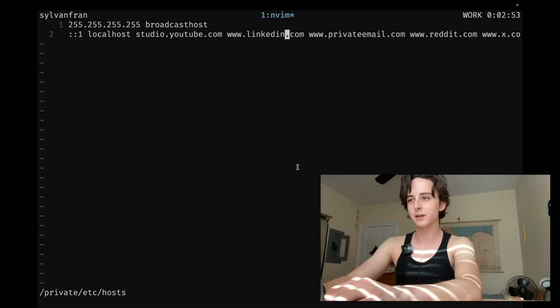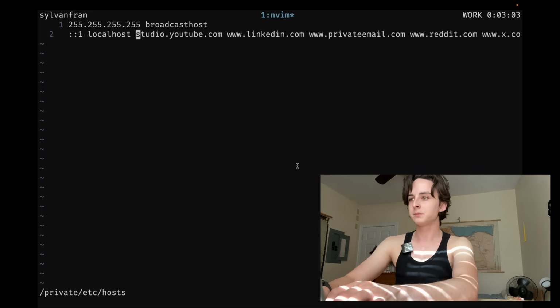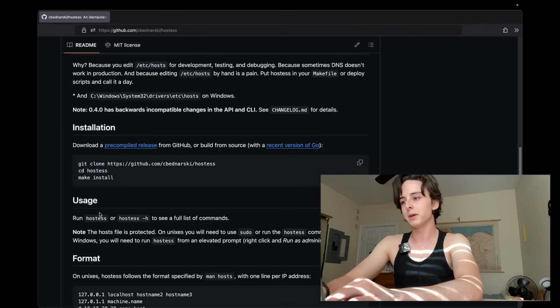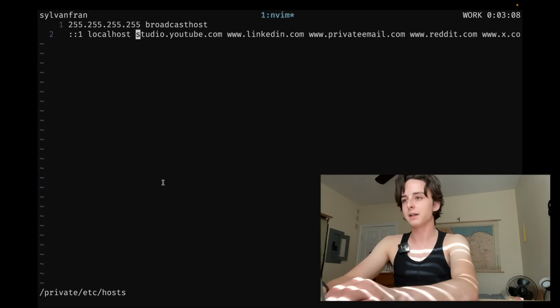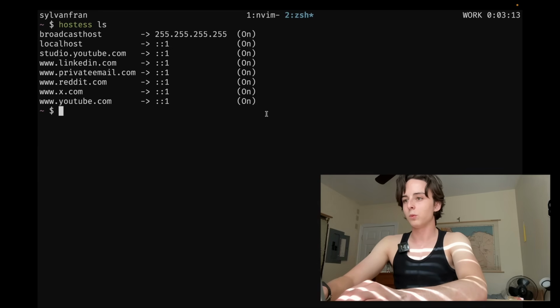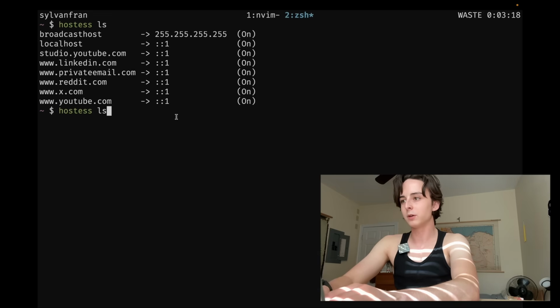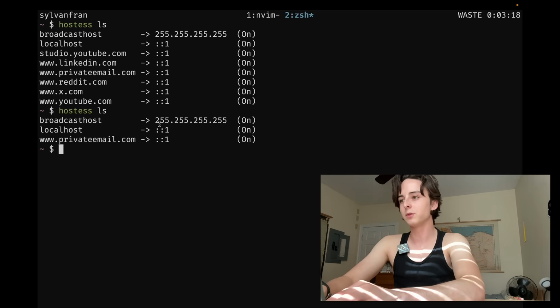That's probably kind of wrong in places because I don't really know networking that well and how DNS works, but basically all you have to do is add stuff to this. And then Hostess adds a little thing that lets you add and remove entries. Let's see, hostess ls shows what addresses are being mapped to what. And you can see if I go to the waste mode and then run hostess ls again, it removes a lot of them.